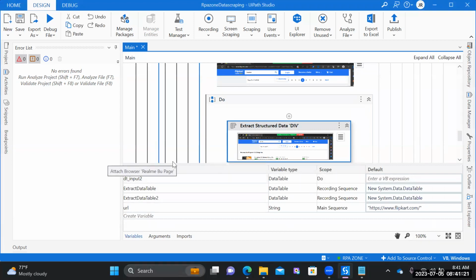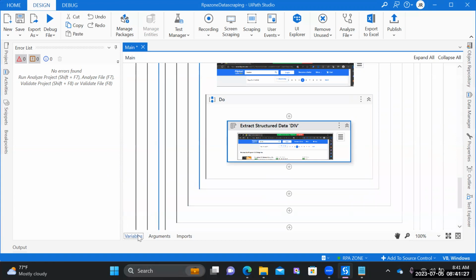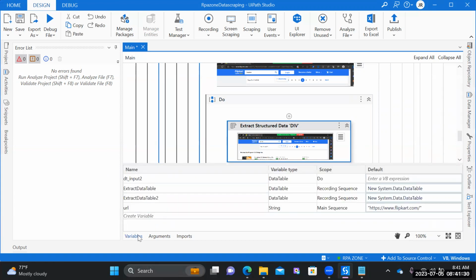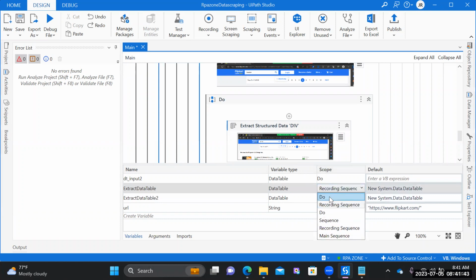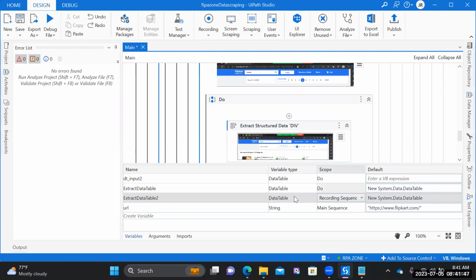Here both extra data tables are available. Then we can change the scope and delete one. Yes, like that also we can do. Here scope is there. It is in the record sequence, and it is also in the record sequence. This extract data table you can do in the do scope, and the other extract table, because here the names are the same.